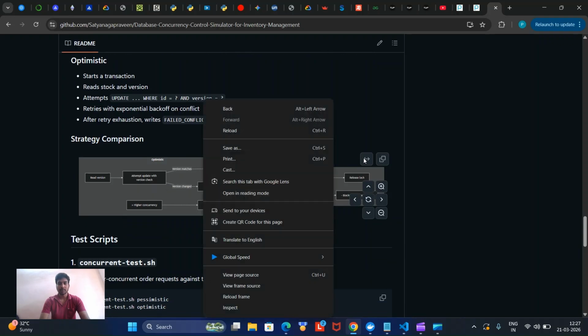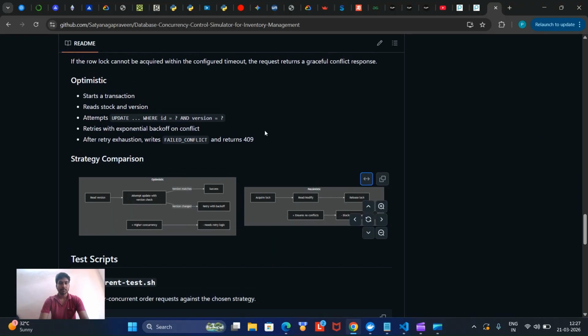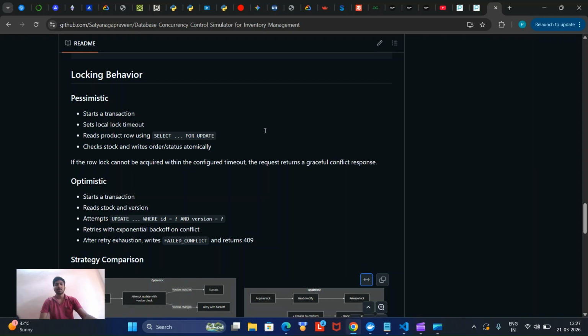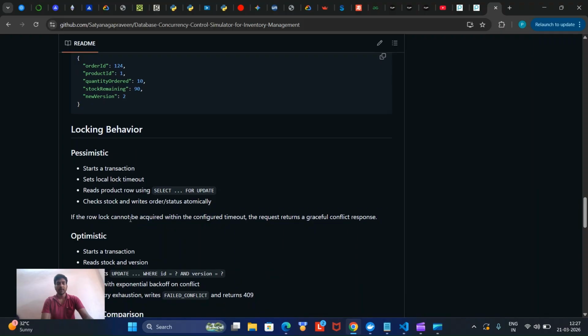Okay, let's see the visual diagram, but first the theory. Pessimistic: it starts a transaction and locks the row, so that another transaction trying to read the same data cannot write the data. It reads the product row using SELECT FOR UPDATE, which is PostgreSQL syntax, checks the stock, and writes the order and status atomically. If the row lock cannot be acquired within the configured timeout, the request returns a graceful conflict response. So we have also added a timeout. I will show you that later.